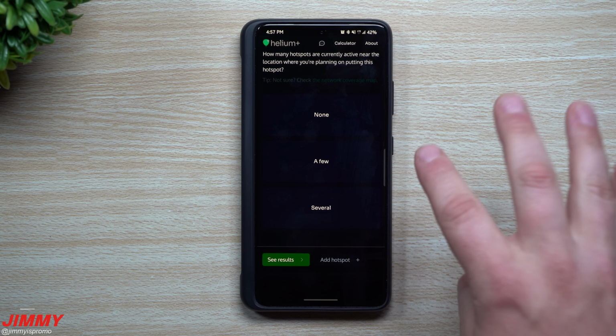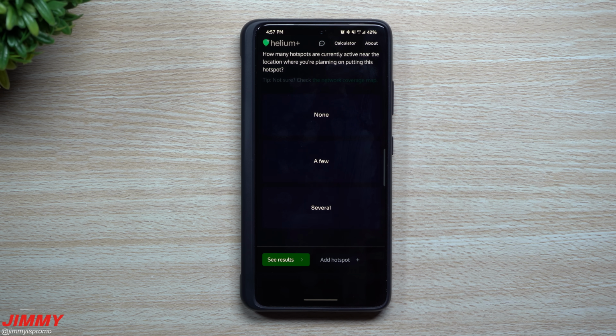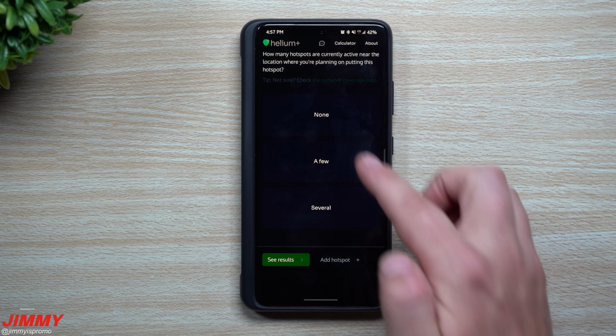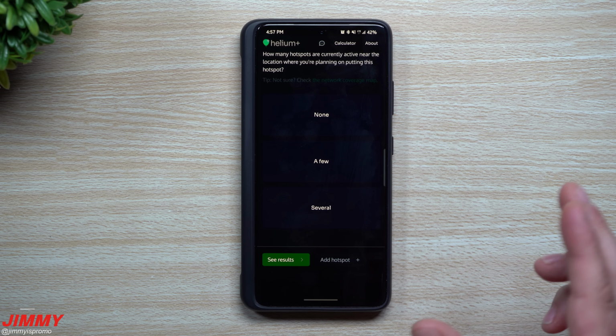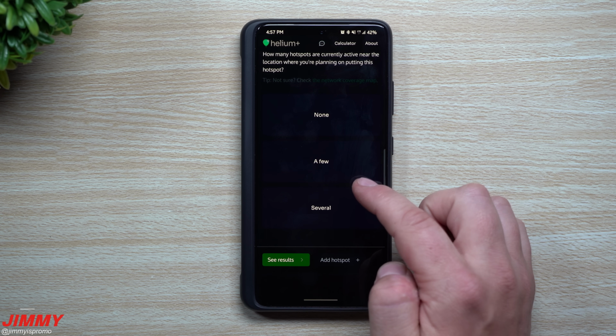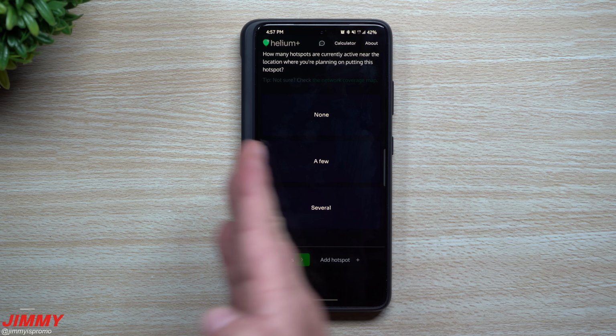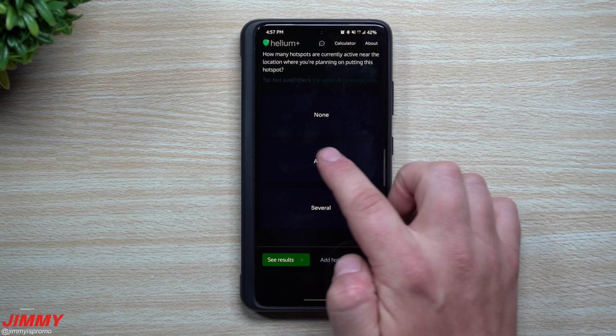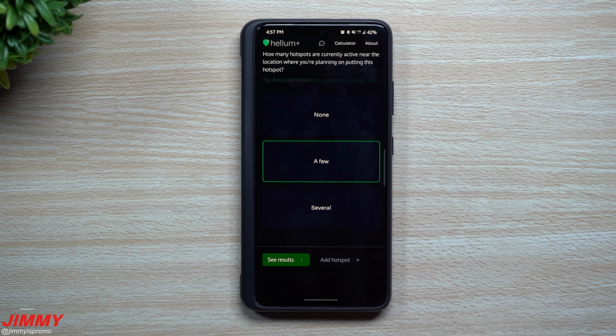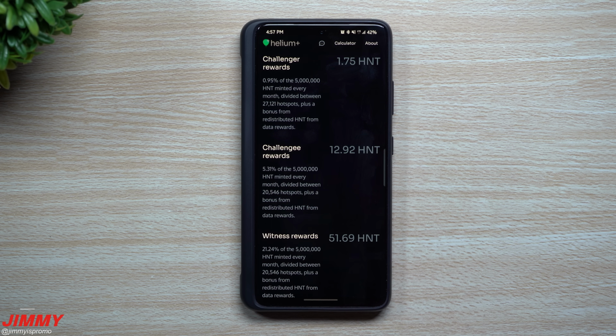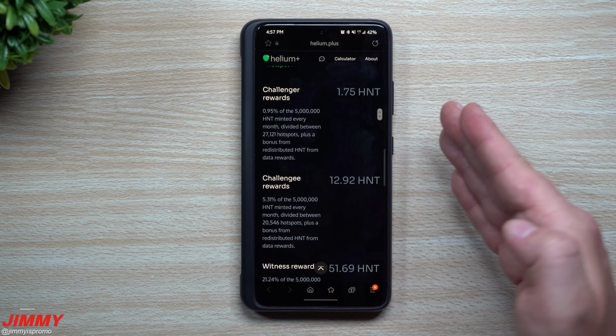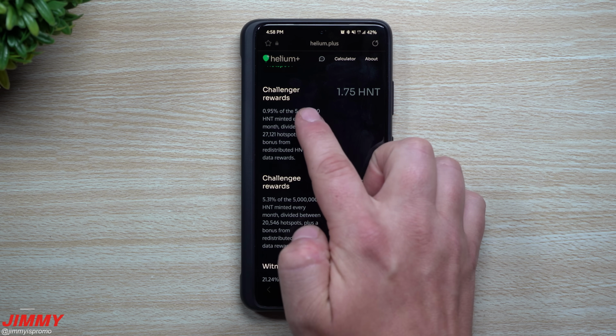Go take a look at another one, see how their rewards are. If you know that you're going to be next to 4 of them, take a look at a hotspot that has 4 nearby just to see how they do. This one's going to be very generic, but it does break it down for you to get a better grasp of how much you should get of a few of the different rewards. So let's just say that we have a few that are next to us and you want to go to see results. So if you have a few, here's the challenger reward.